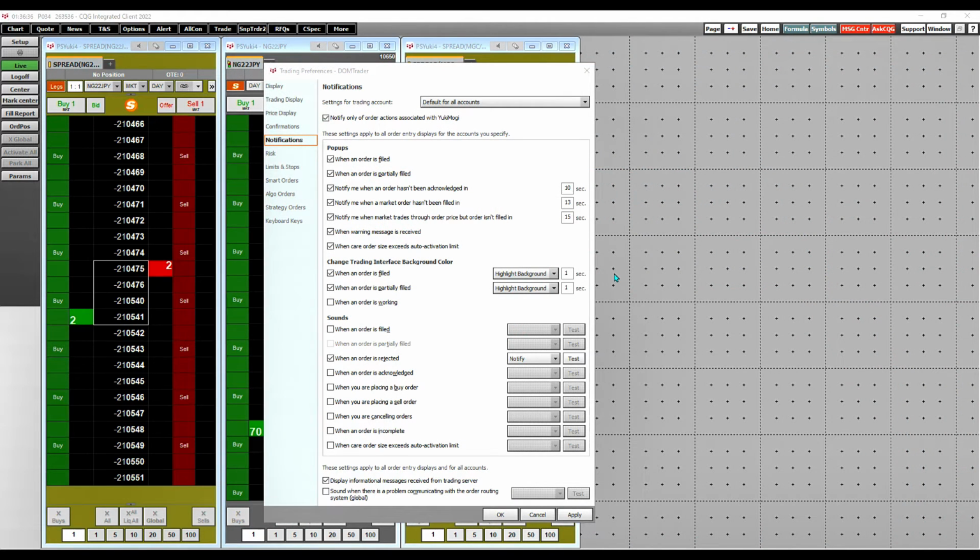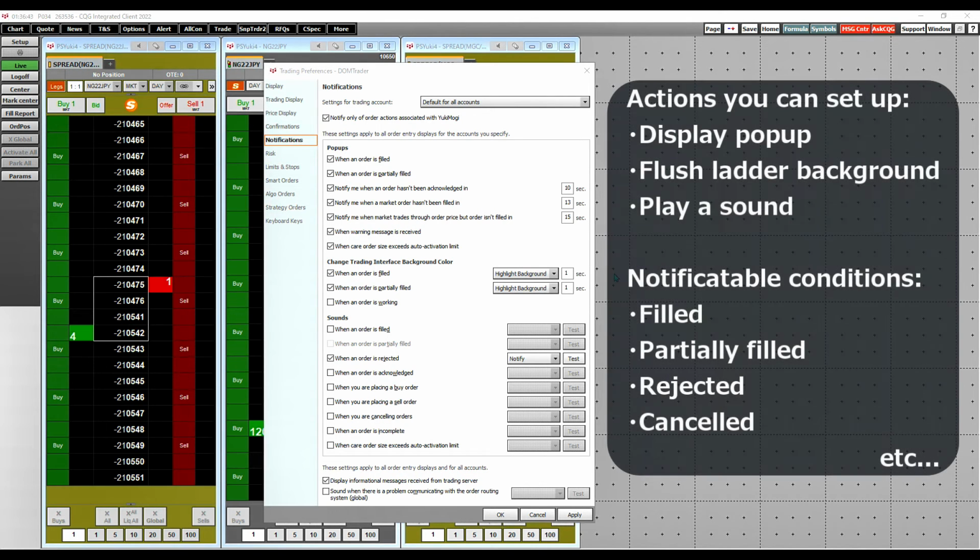For safety purposes, you can turn on a notification that alerts you when an order is partially filled. You can turn on other notifications based on your desired situation, such as filled, partially filled, not acknowledged for a specified number of seconds, and so on.